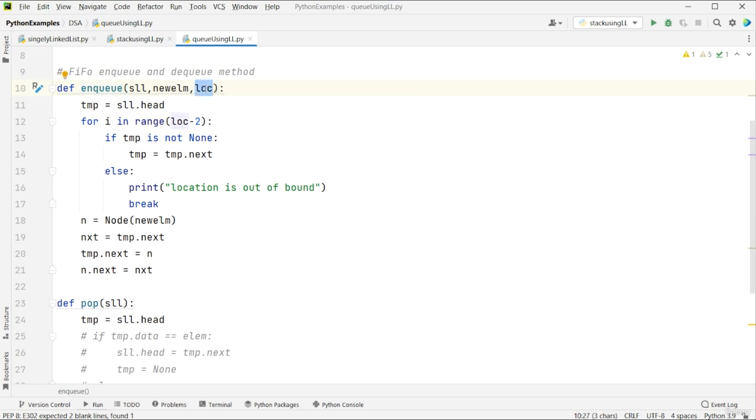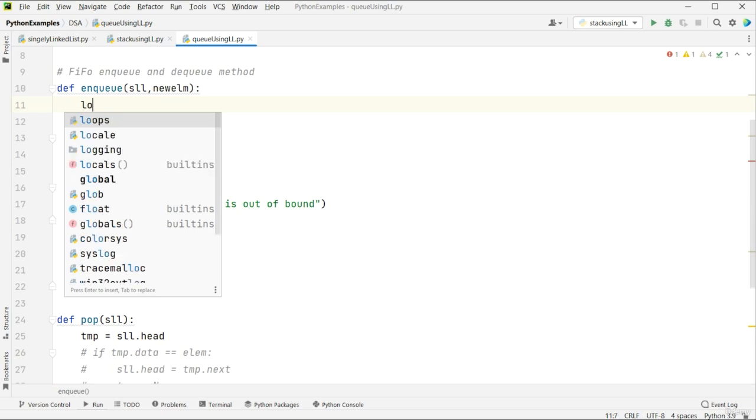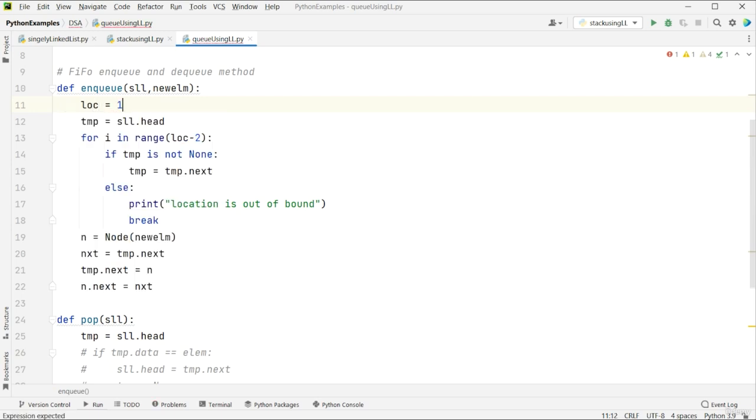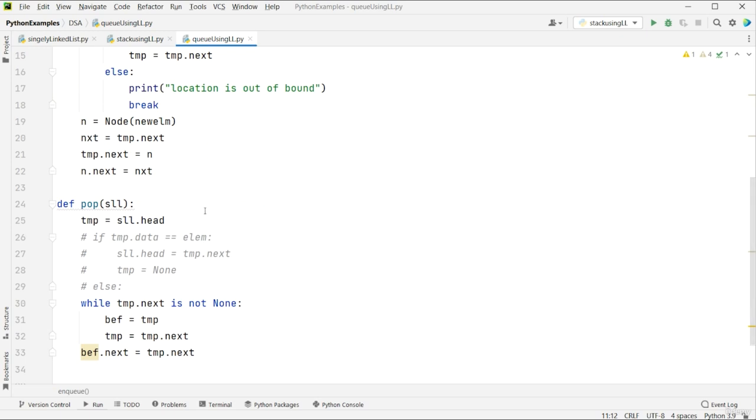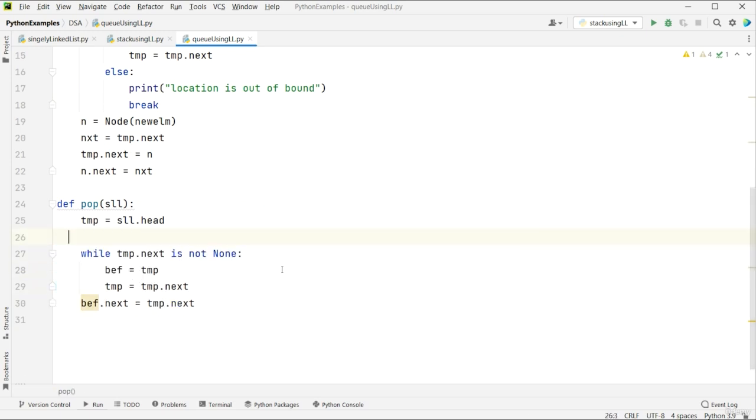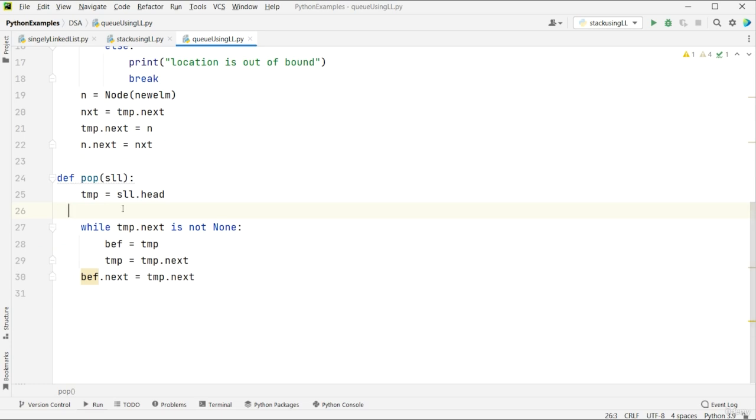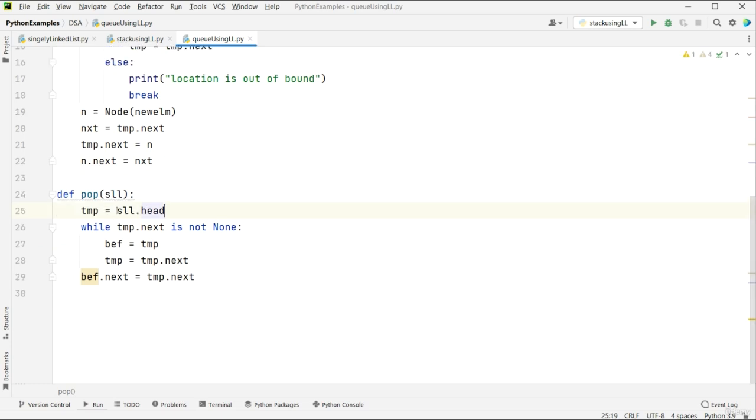So instead of using a location parameter, I will define a location which will be always 1. So we will be adding element at the start always, and the pop method removes the element from the end, so we don't have to change anything over here. Now let us change the name of pop method to dequeue.